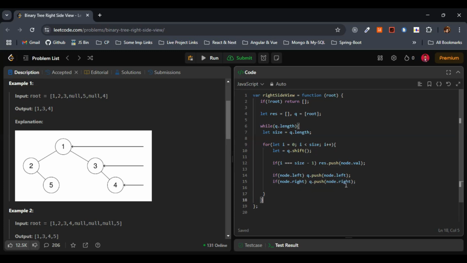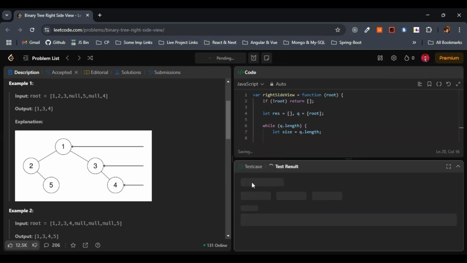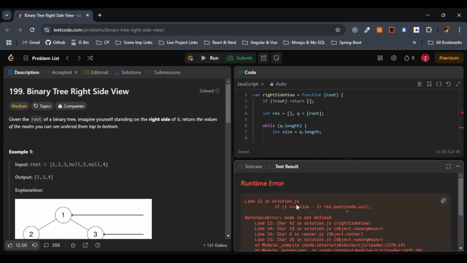So next step, after this step we have to return the final right side view. This one I'll just give return result. So let me format the code once. Node is not defined here. Node.left and node.right. So just give me a second here.